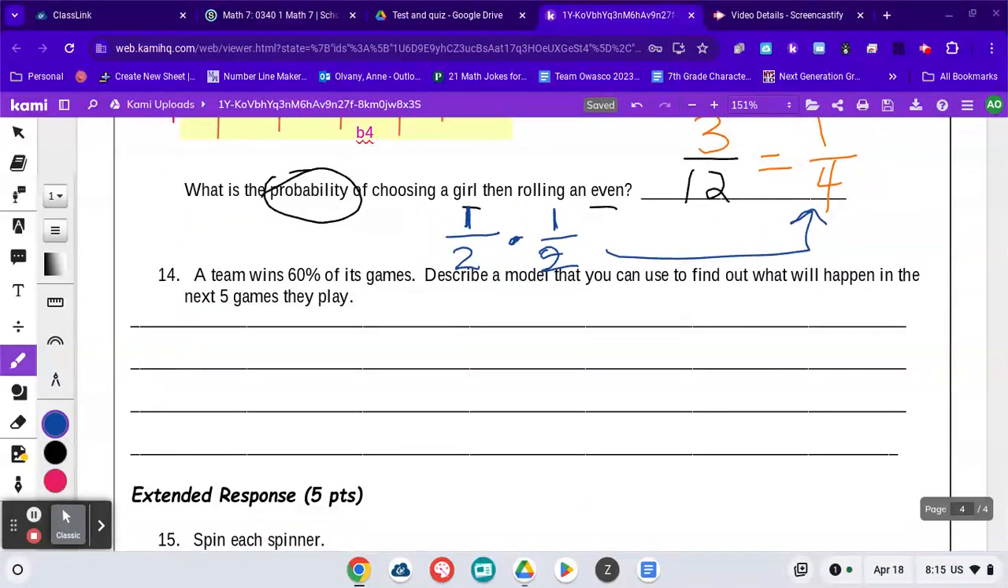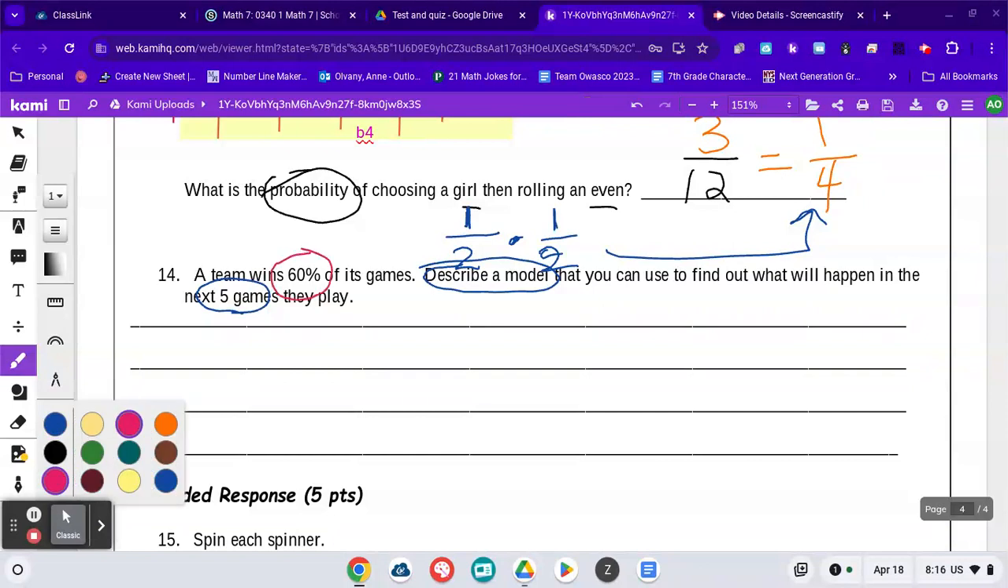All right, this is probably the most difficult one. This is lesson 6. We talked about just having a form to fill out. So it's in your notes that you could follow. A team wins 60% of its games. Describe a model that you could use to find out what will happen in the next 5 games. Now, the model is something you do. So you can roll a die, pick a card, spin a spinner. And we talked about how spinning a spinner works for everything. So you should always use that one.